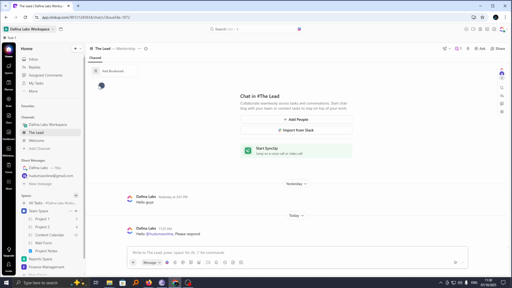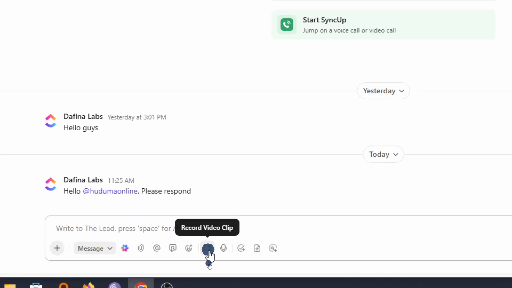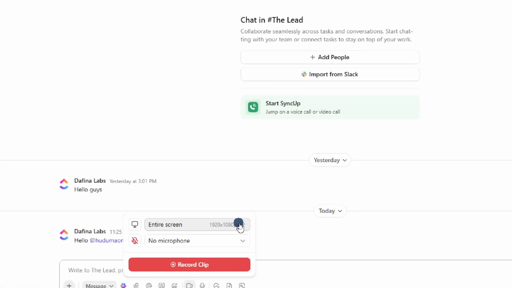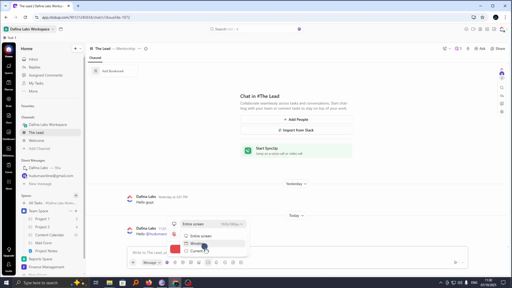Alright, so the first thing you need to do is to go to the channel where you want to screen record, and for my case, I'm in this channel. Once you're here, head over down here to record video clip. And here we have an option to record either the entire screen, or you can choose what you want just to record. If you just want to record the window or current tab, you can click on it.